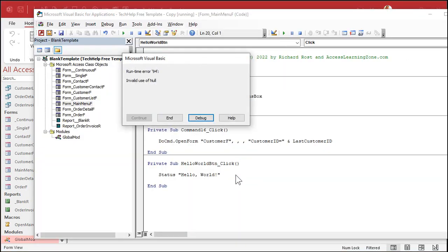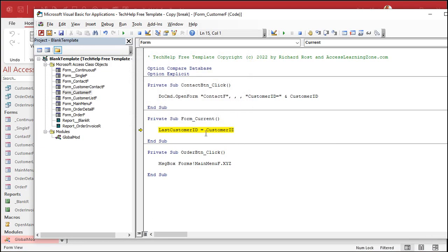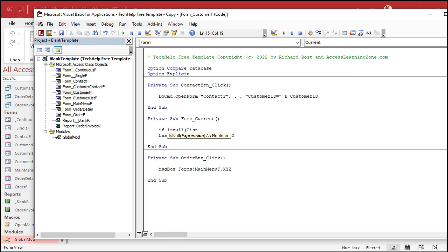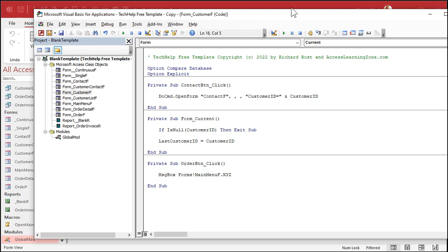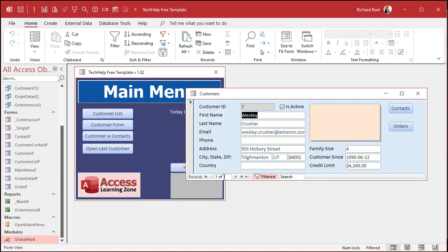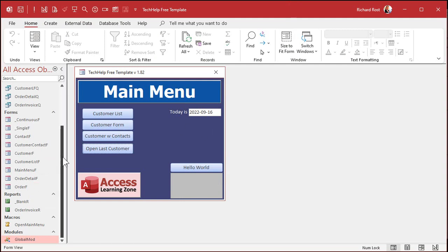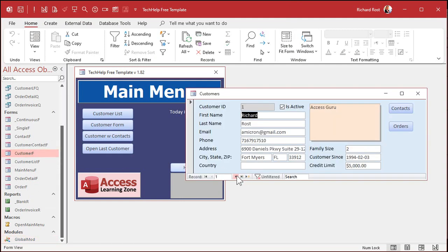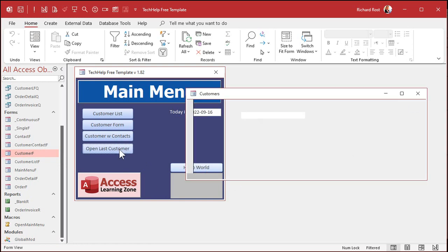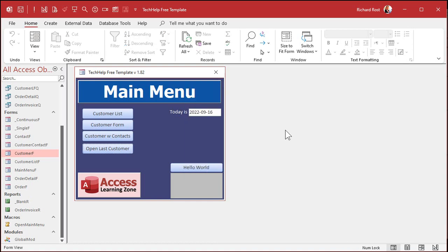All right, but if I go through stuff, invalid use of null, debug, what happened? Last customer ID equals, oh, that's interesting. Okay, can't assign it to null, right? Let's come in here and we'll say, whoops, if is null customer ID, then exit sub. And save it and come back out here. All right, let's go there. Let's close this, come back into the customer form, and I'll browse around a bit, do this, do this, do this. Let's stop on Tasha Yar this time, and then open last customer. There you go. Okay.